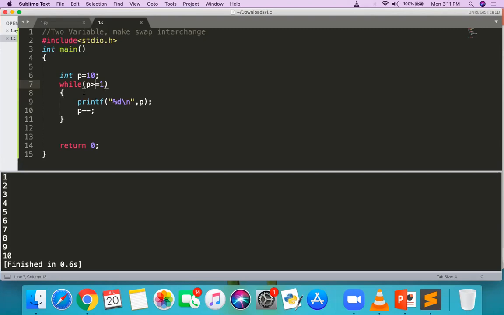Now this loop will be true for the values of P greater than or equal to 1. So it means that if P started with 10, it will go down to 1. So a total of 10 times it will get printed. So 10 to 1 is the output. Getting? Okay, so this is known as a decrementing loop. The first loop that we have written is an incrementing loop. 1 to 10 is known as an incrementing loop.